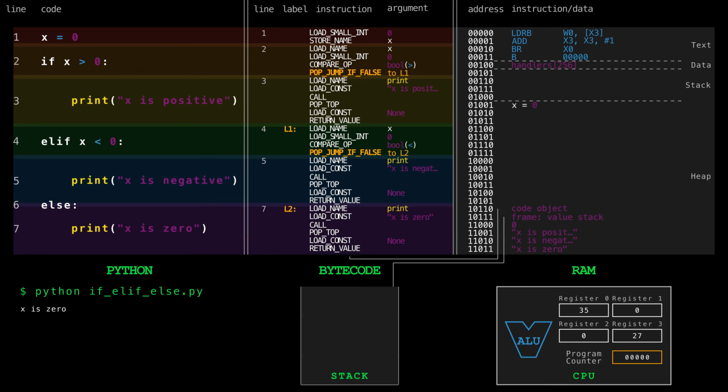Our second puzzle is what else we can do with just conditional and unconditional jump instructions. As it turns out, pretty much all of computation. This is the essence of Turing completeness, and it deserves a video of its own. For now, let's see how the same jump powers while and for loops.